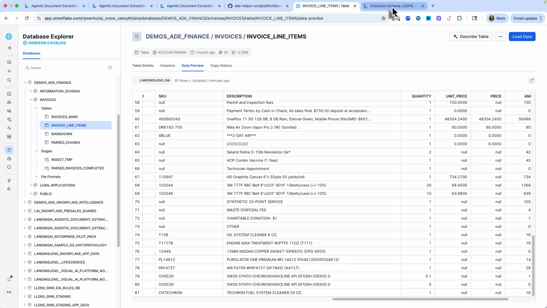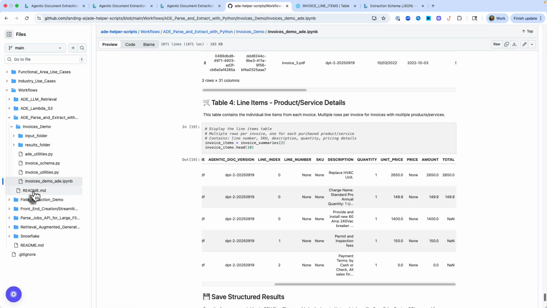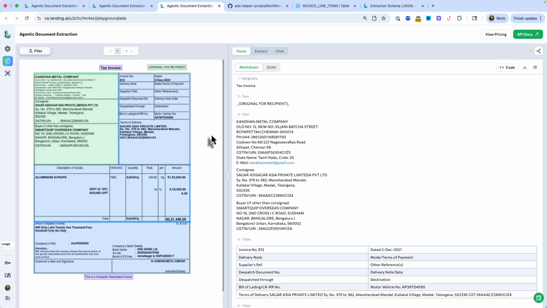Hopefully this gives you enough information and inspiration to get started with Agentic Document Extraction on your own. Consult the documentation, follow the workflows, and have fun building out your own document extraction use case.